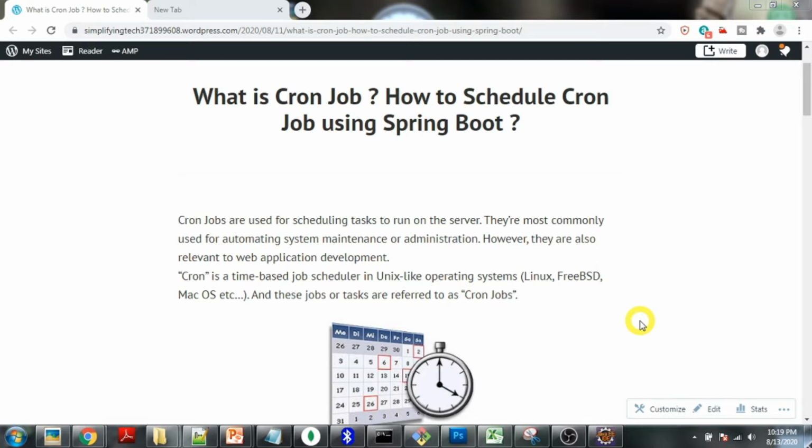For that requirement, in a general way, we are using Autosys jobs, or we can use Control-M jobs, or we can use JIL files and all that kind of technologies. But we can use Spring Boot in order to schedule your cron jobs. So we are going to check how we can use cron jobs while working with Spring Boot.